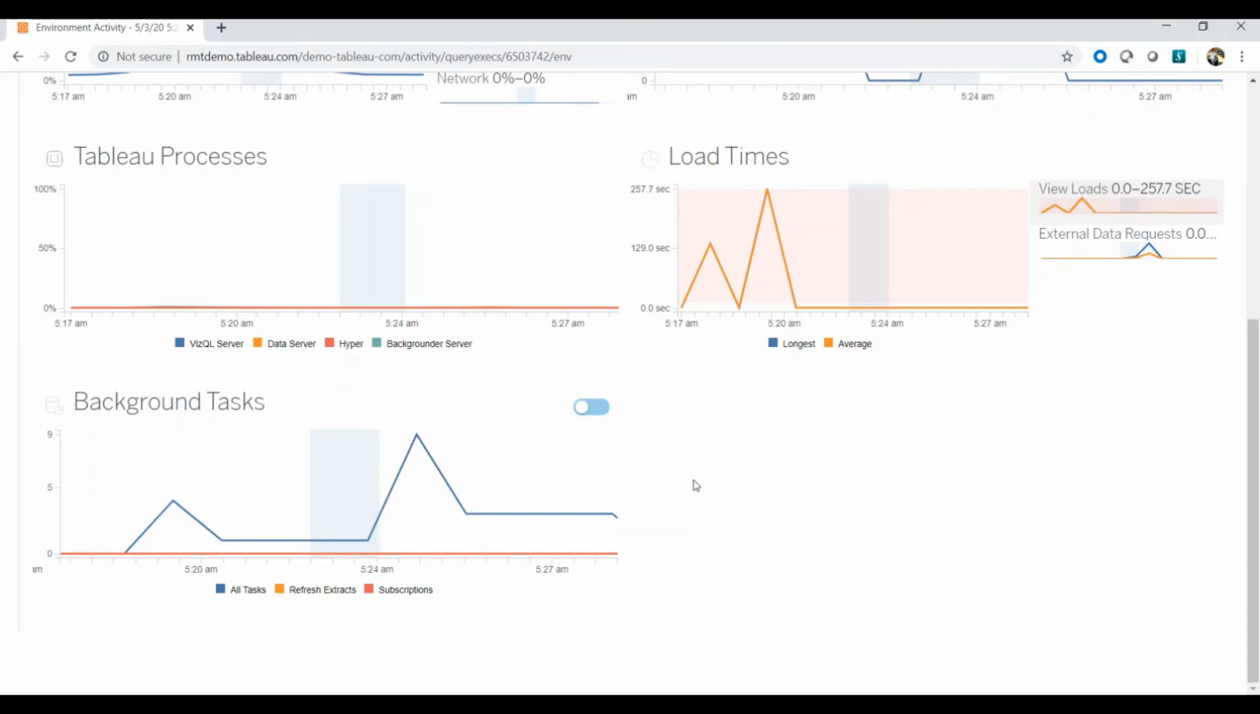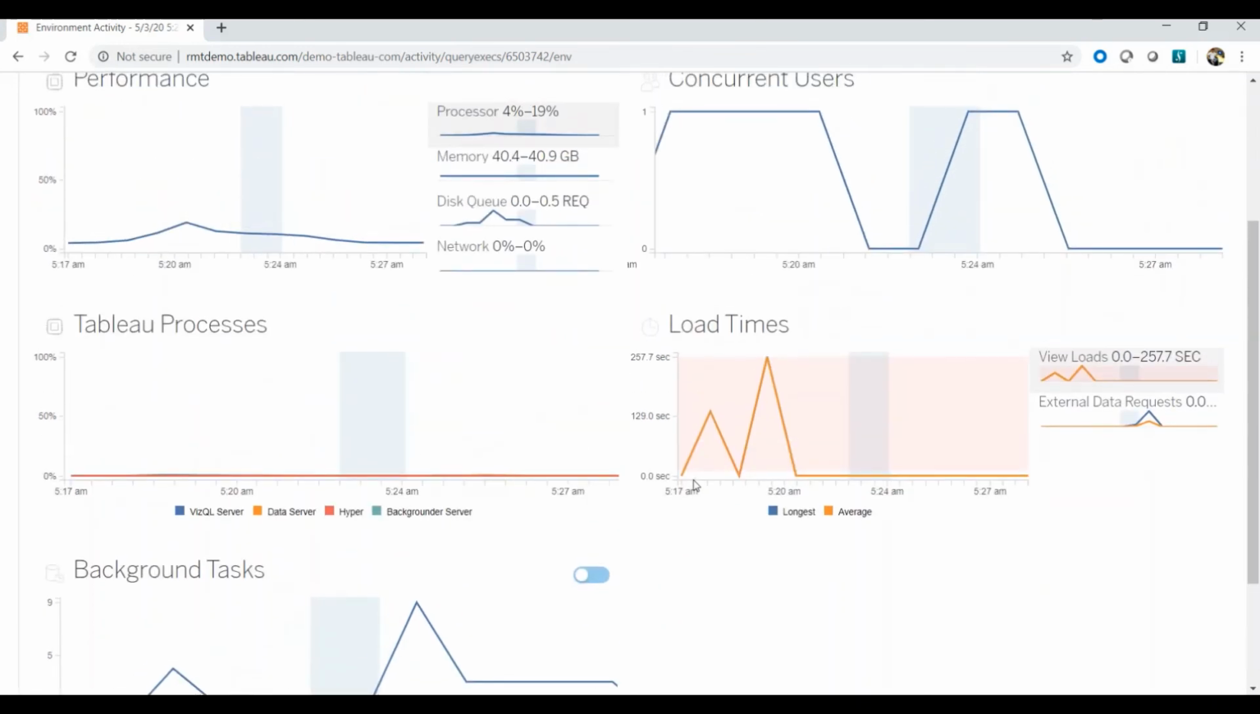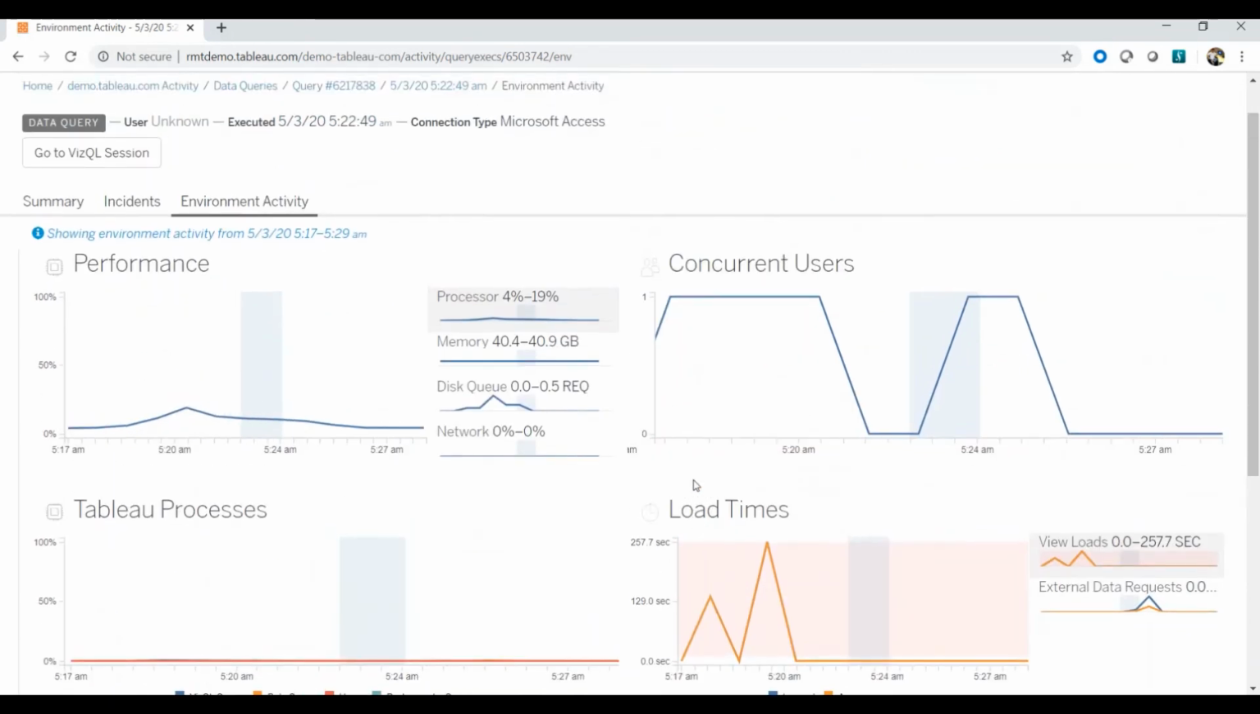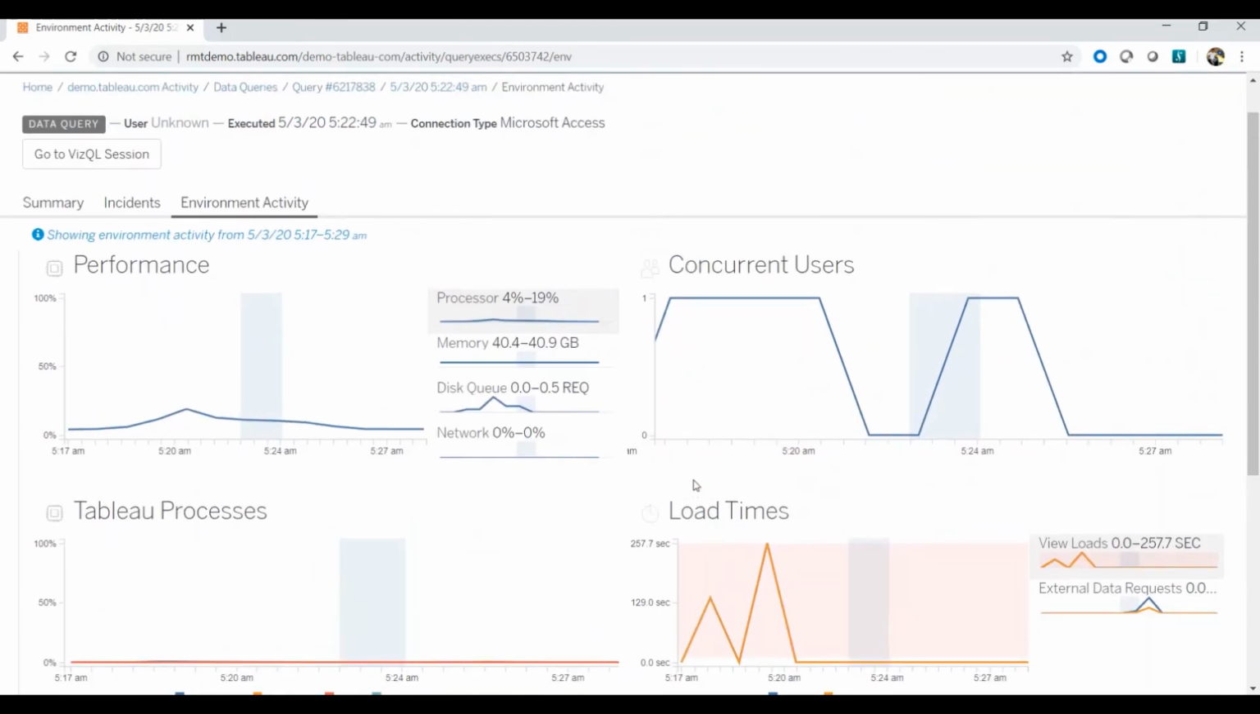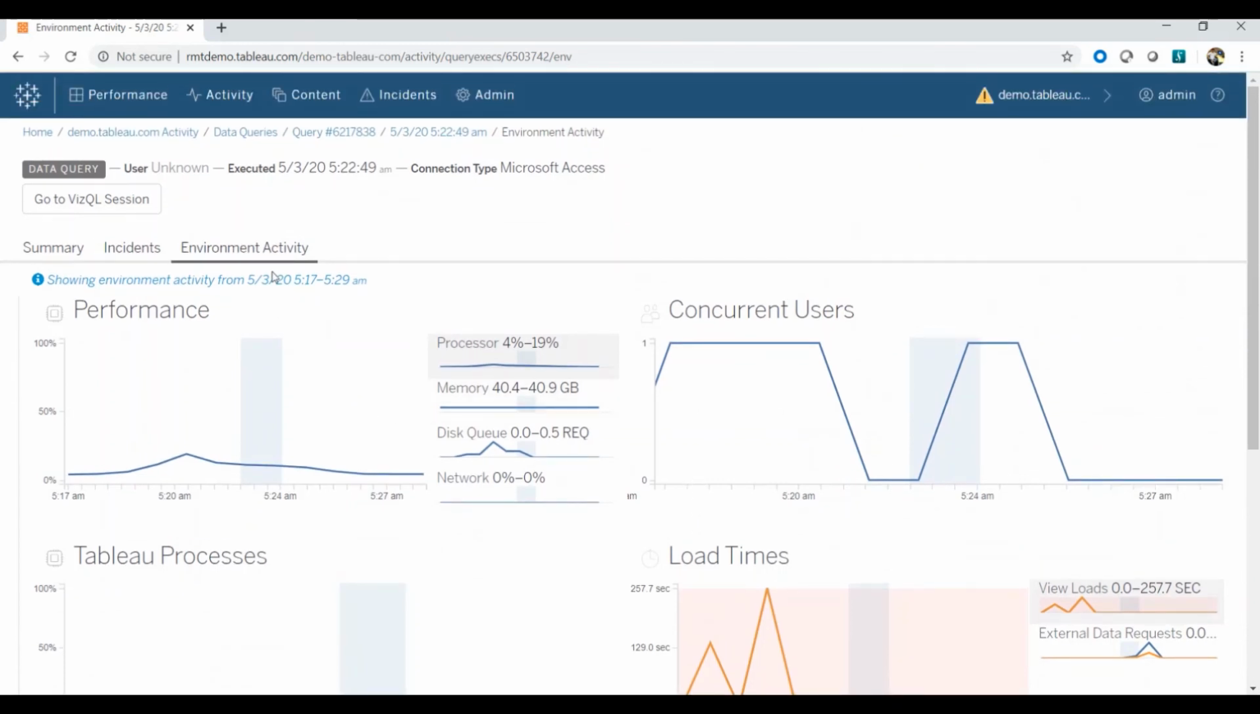So this view, in near real-time data, can show you that the server is quite empty, not so busy when the query happens. So it's not because of that. That is very important information, but there are many other things that you can monitor with RMT.